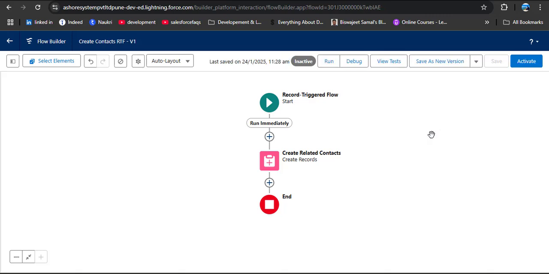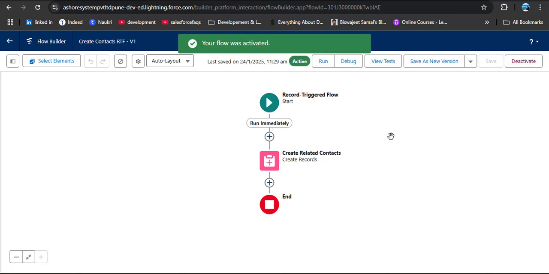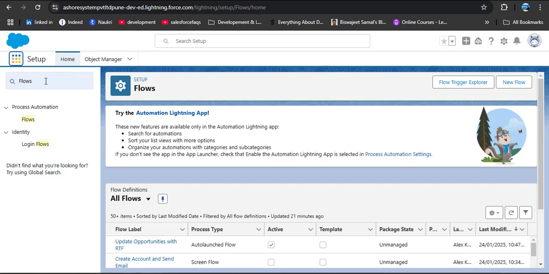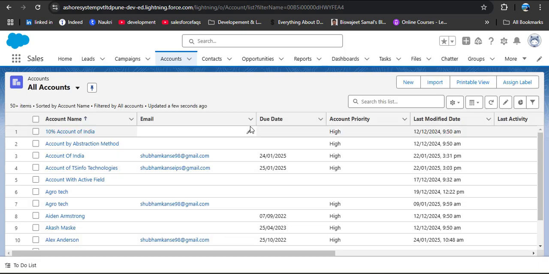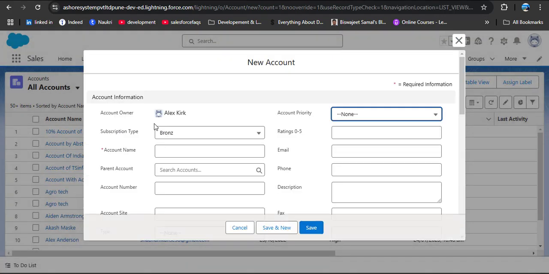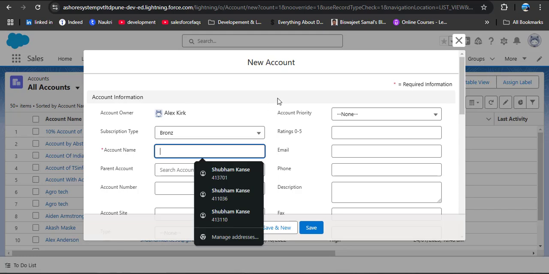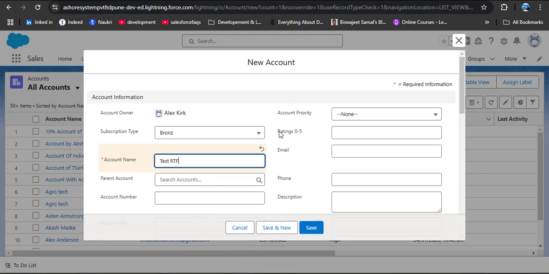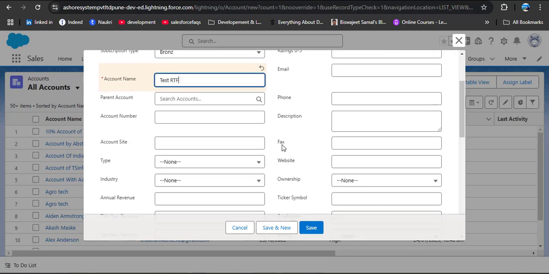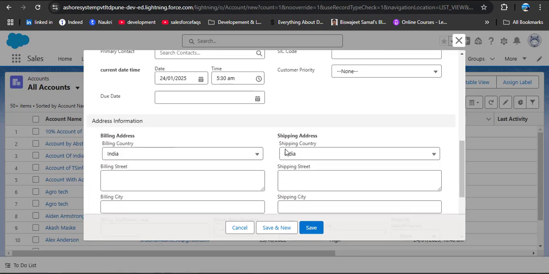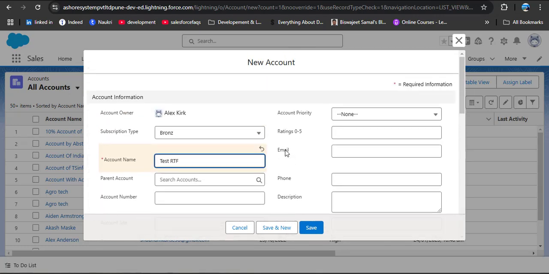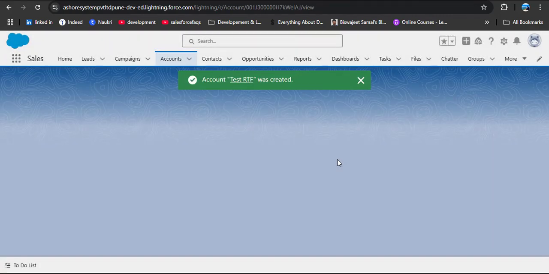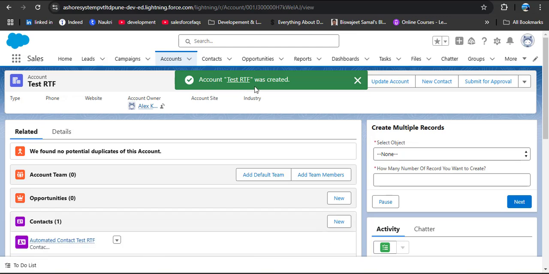And now let's check whether when we create the account record, the related contact gets created or not. For that, here I am activating this flow. Navigate to the account object. In the app launcher, search for the account. Here I am creating new account. In the account name, here I am providing test record trigger flow. Then fill in the required fields, and then simply click on save. Our account is created with the test record trigger flow.